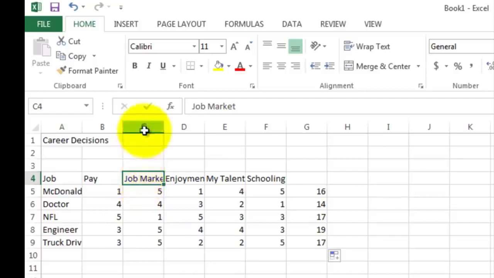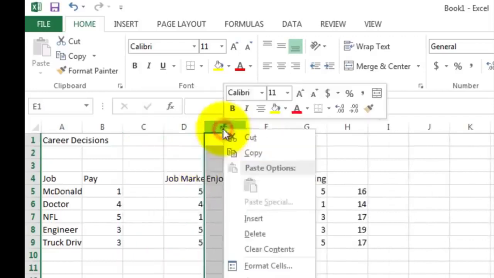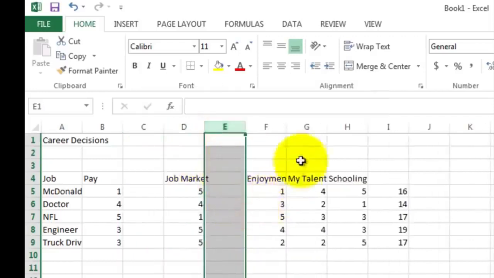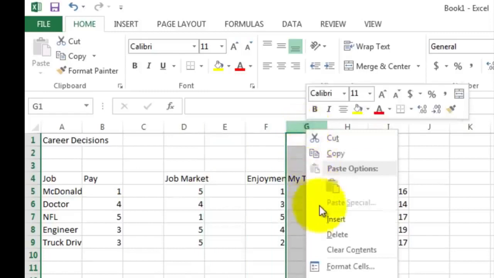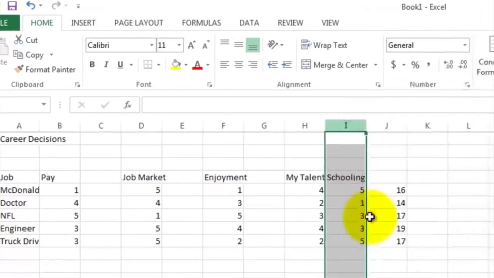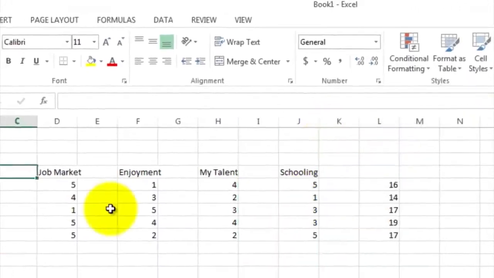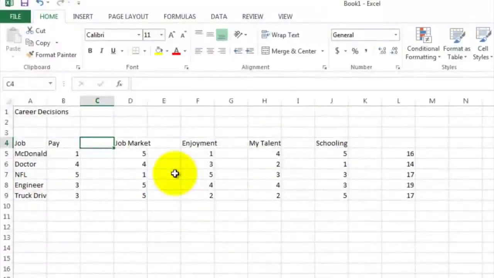Let's add some new columns. In between each of these categories, we're going to insert a new column. So I'm clicking on the column headers, the letters at the top, and right-clicking there and choosing Insert. What I want to do next is add what I would call an importance factor for each of these categories.